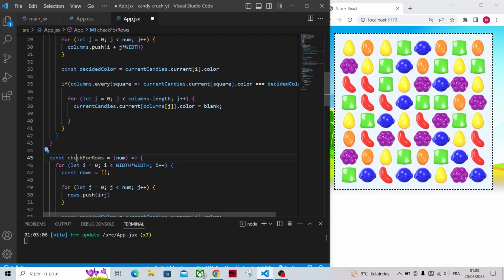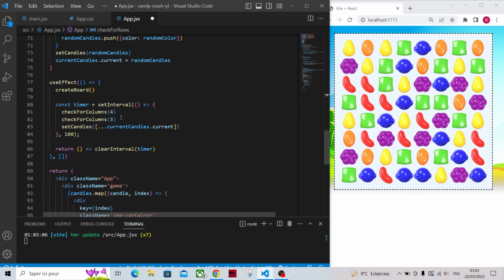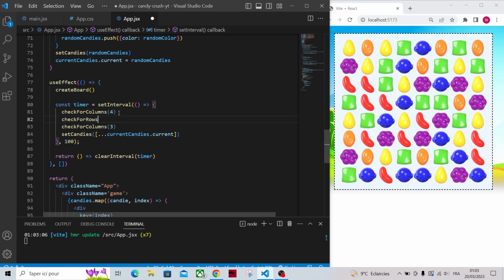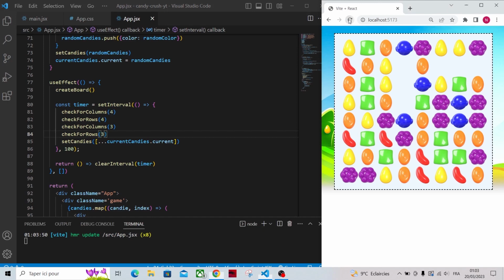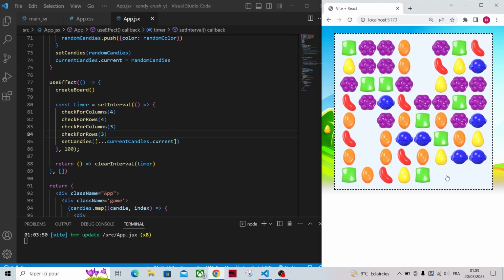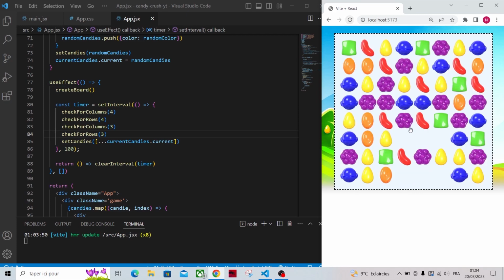Rows of 4. Let's call it in our interval. So after checking for columns of 4, we'll check for rows of 4. After checking for columns of 3, we'll check for rows of 3. So now let's test it. As you can see here, we had a match of 3 that we set to blanks, so it works. Let's hopefully check for 4. Okay, this one works also.